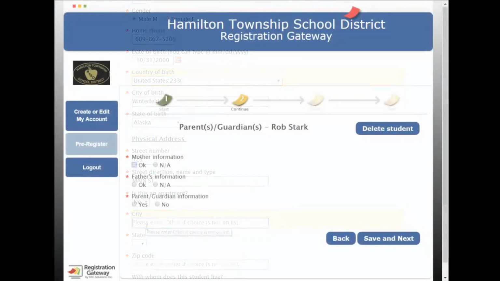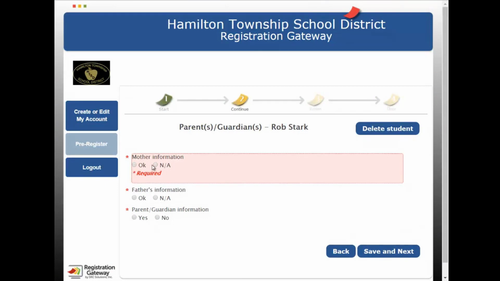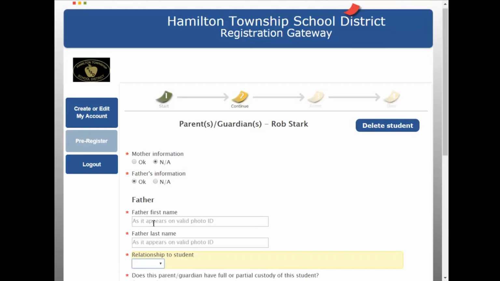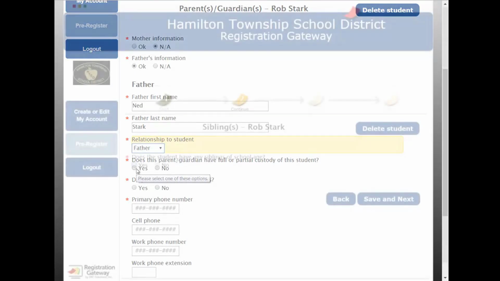While filling out your student's online registration, don't worry if you've forgotten any of the required questions. If you do, the question will be highlighted in red and inform you that this particular question is required and needs your attention. Some questions are what's called trigger questions and vary depending on the answer you choose. In this case, NA allows you to move on, but if you choose OK, a number of other questions appear and are required to be answered.